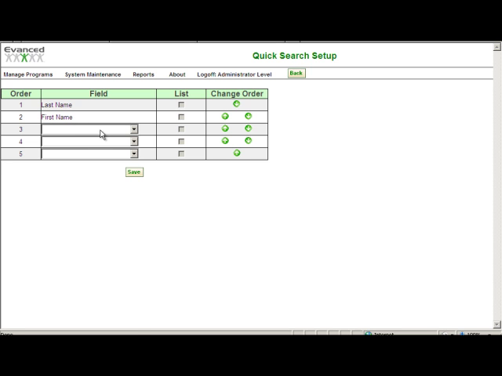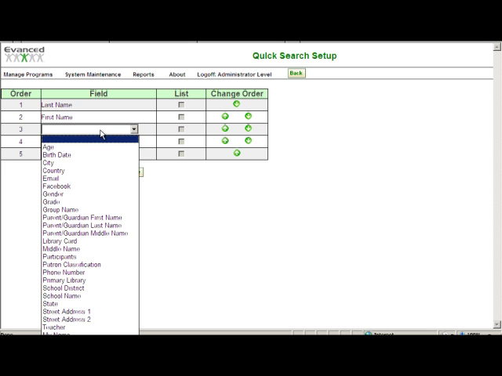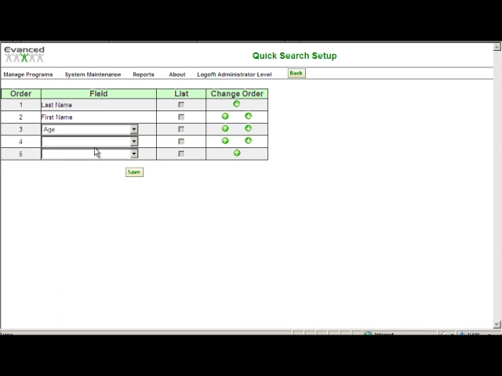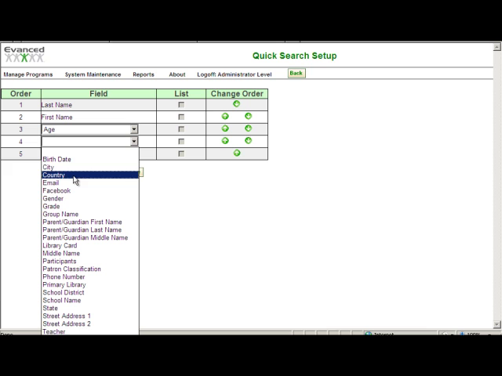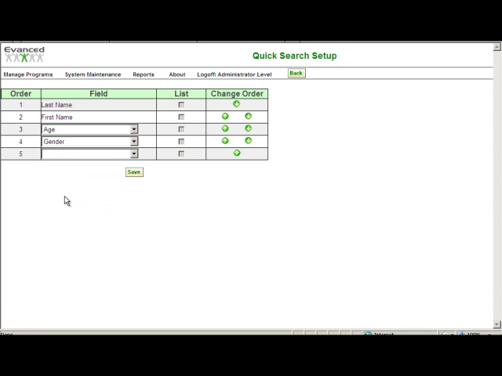Now I can go down to the third field, though, and define my own field. So if I wanted to have the opportunity to search by age, I would put in that field. So if I was looking for maybe all the 5-year-olds in my system, that would give me the search criteria option for me to do so. I could also do the same for, let's say, gender. I wanted to see all the girls in my system.